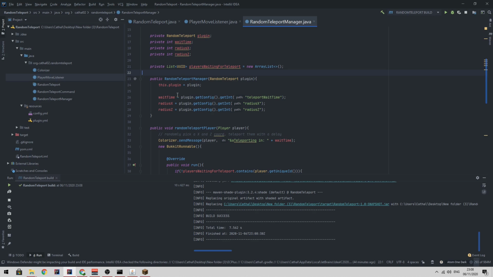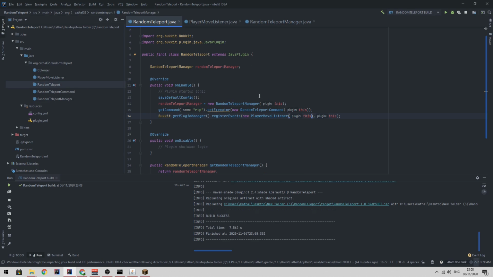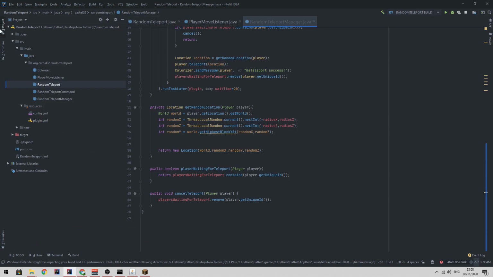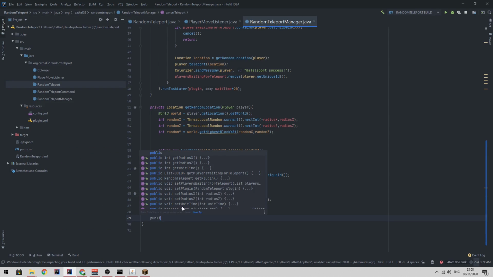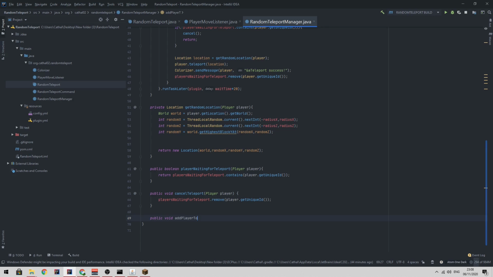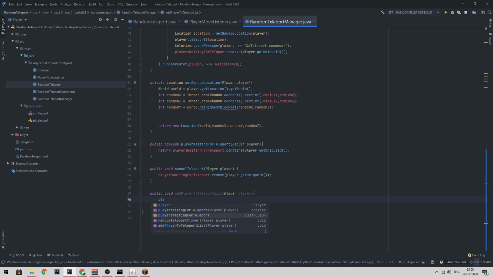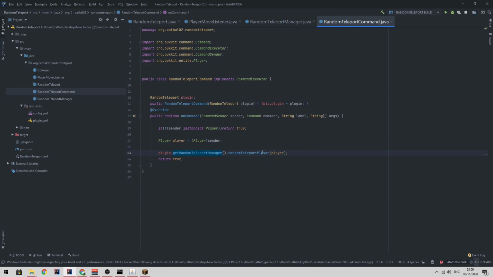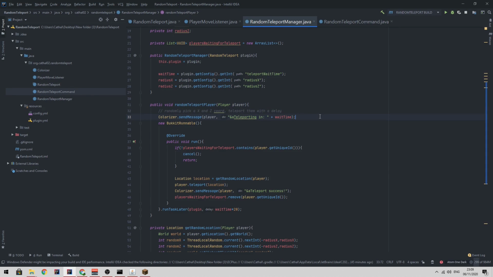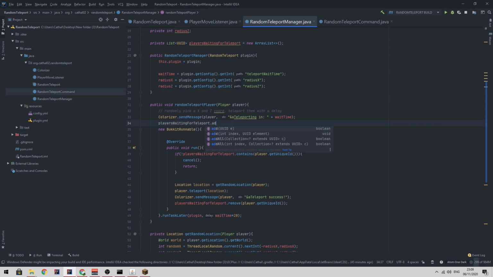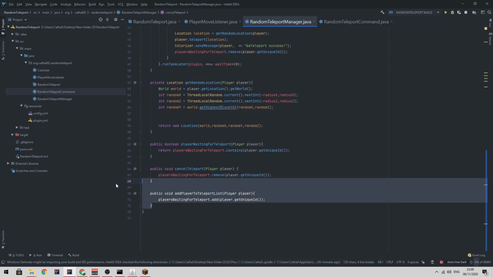I just realized when a player actually types /rtp, we never add them to the list, which is obviously not ideal. So we need to say public void addPlayerToList, to the teleport list. Player, randomTeleport, what's it called? playersWaitingForTeleport.add(player.getUniqueId()). Then in the teleport command we can just say, or here is probably the best way to do it. I just realized I made that function for absolutely no reason whatsoever.